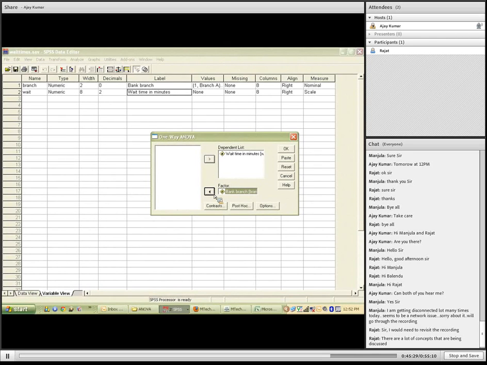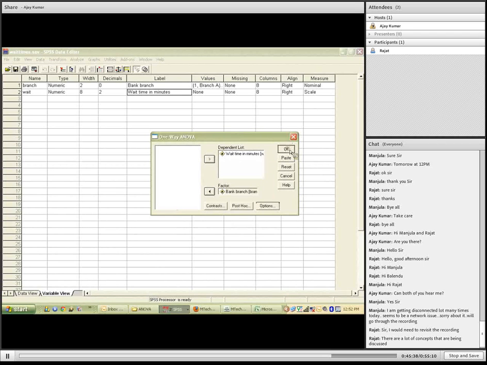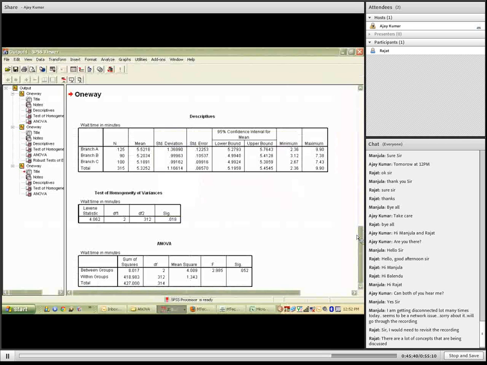Now I will go back to options, as I have gone there also. I'll click on homogeneity of variance test, I'll click on descriptives, continue, and say okay, right? So here you look now. In branch A we have 125, in branch B we have 90 people, in branch C we have reviewed 100 people, and these are their mean times. Mean wait time at branch A is 5.5, at branch B is 5.2, and at branch C is 5.1.